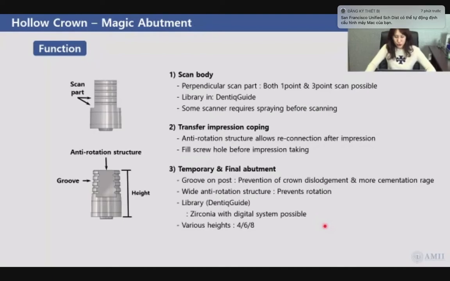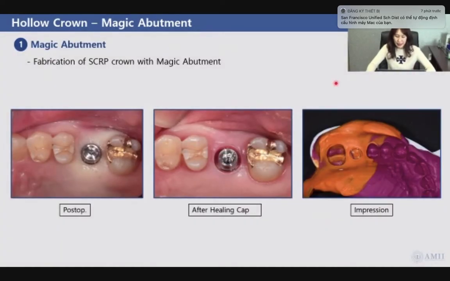So let me show you an example that we made. This is actually an example of making an SCRP crown, a screw cement retained prosthesis, a restoration combining a screw-retained prosthesis with the magic abutment.